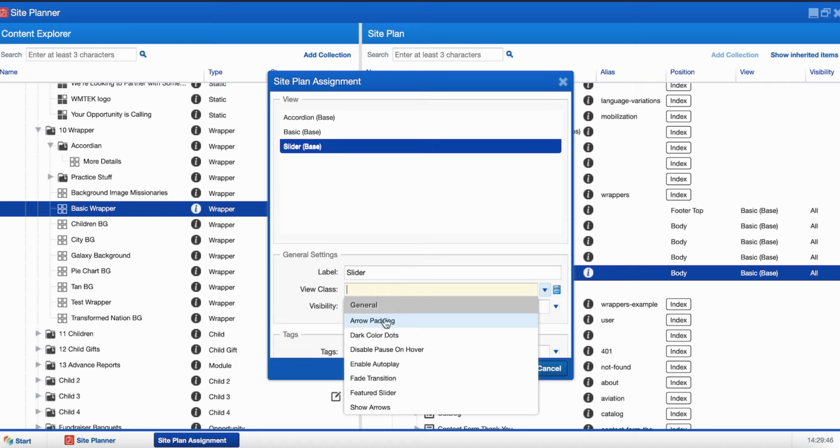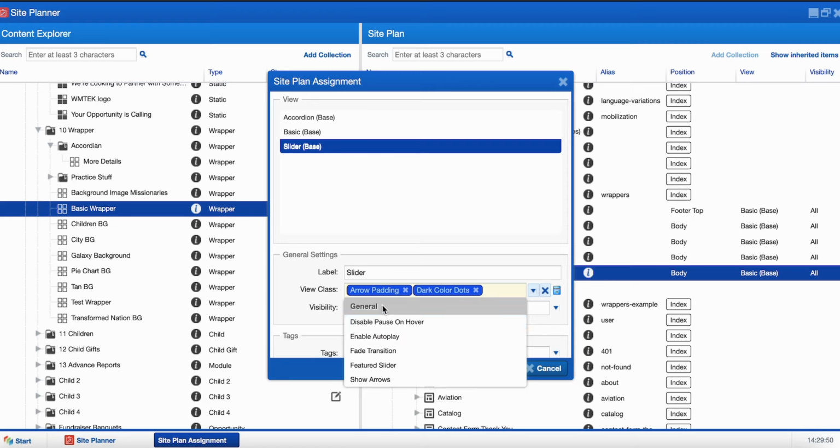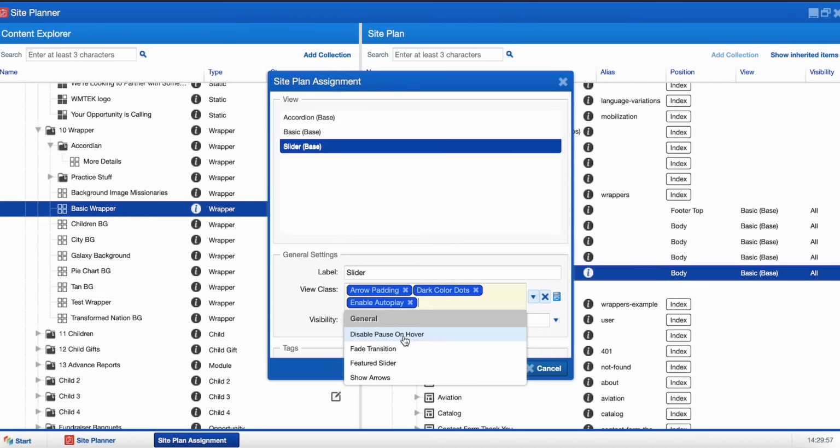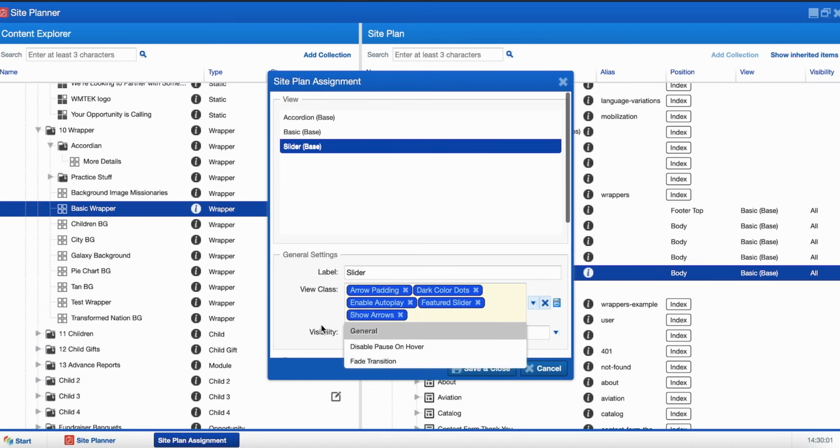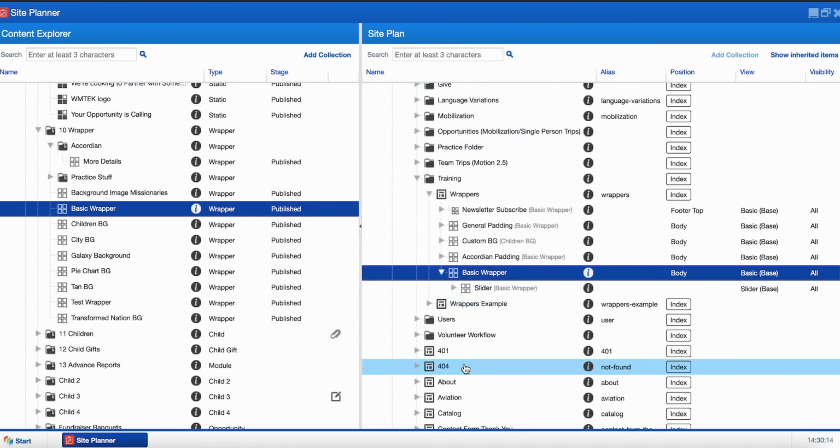So it's always good to add some arrow padding. We'll do dark colored dots, which is really just the dots at the bottom that let you know which page of the slider you're on. Could do enable autoplay, featured slider, and show arrows. I recommend playing around with these settings, and some of this can just be preference, but it gives you a couple different options on how to publish your slider. You can then save and close.